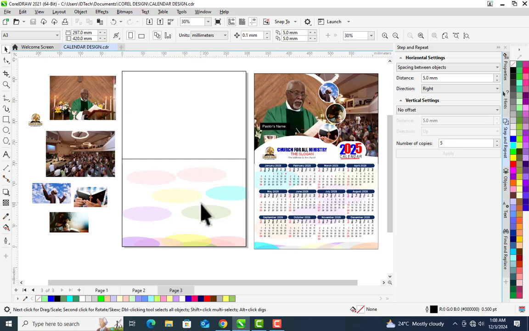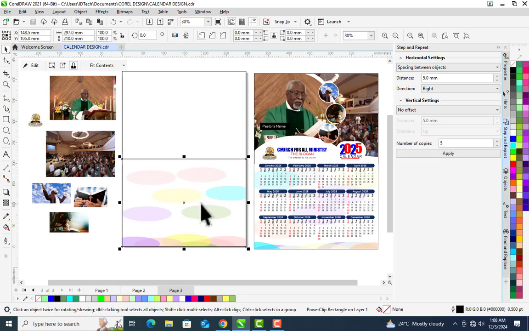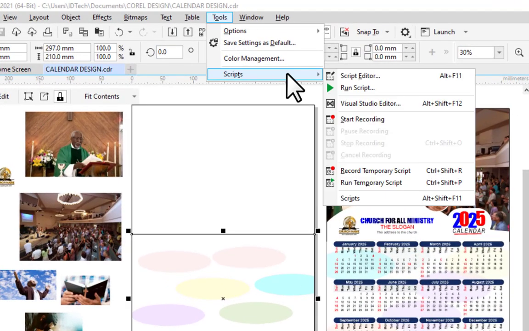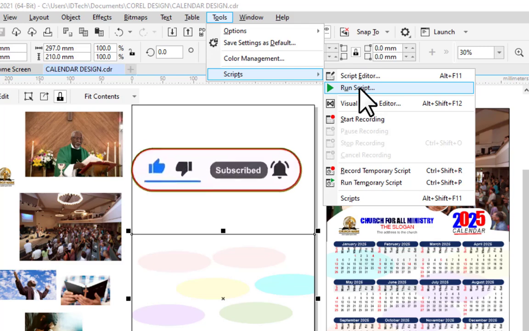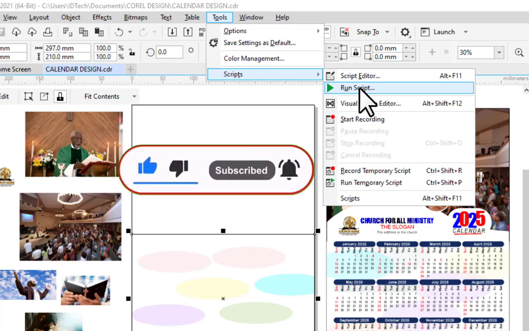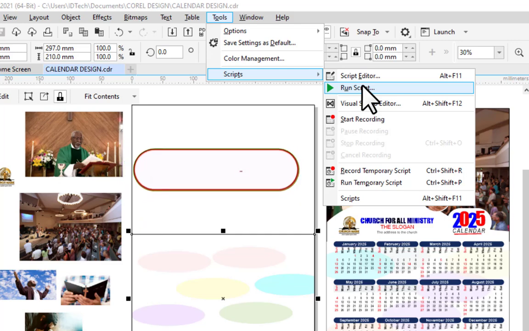So let's move on. You are going to click on this rectangular shape, then you go to tools and come to scripts, then run scripts. If you are using a lower version like Corel X7, you are not going to see run script, you are going to see run macro. The run macro is also under tool menu. So you are going to see tool, script, and run macro. But for higher version, you are going to see run script.